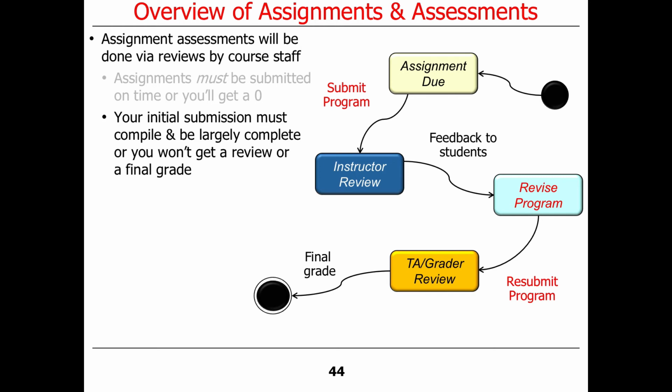So I will review the code. No grade is assigned at that point. I will give you, each individually, comments, and that's why I need access to your GitHub or your GitLab account, because I need to be able to read your code and then push the comments back to you. Then you'll get some time, typically about a week or so, depending on how complicated the program is, where you get to revise the program based on my feedback.